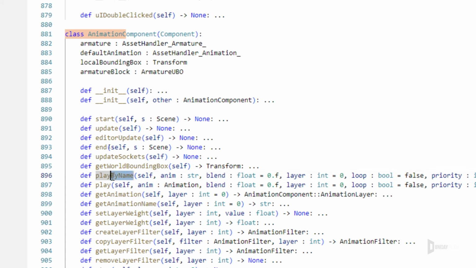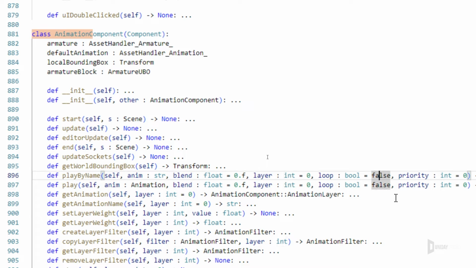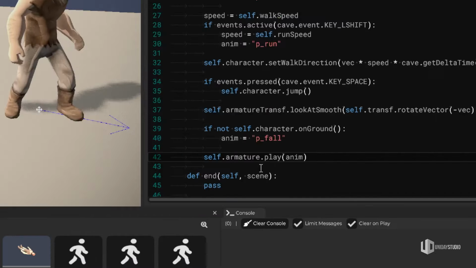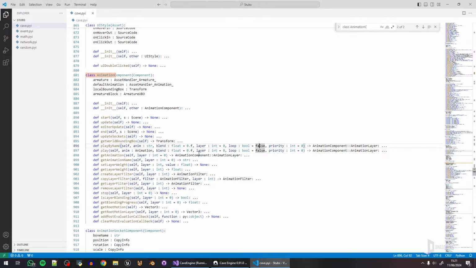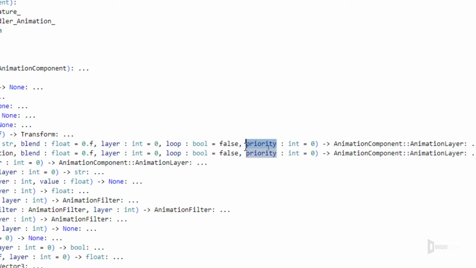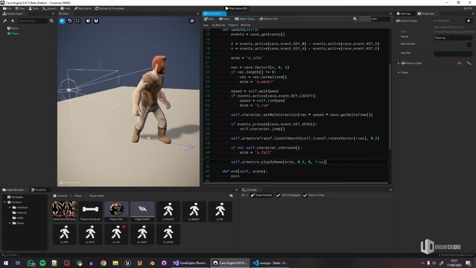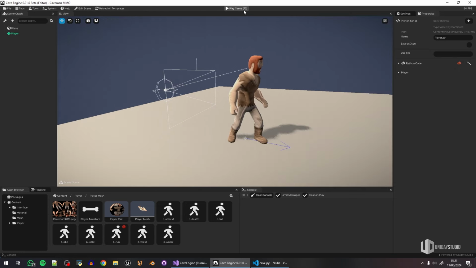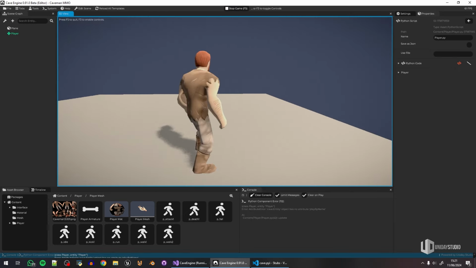But if I play by name, I can pass a string. Great. Then I can blend the animation and define the layer. And if I want this to loop or not. So great. Let's change this. Play by name. The blend, I like to do 0.2, which is in seconds, by the way. Layer 0, and I want this to loop. Let's see if there's other stuff. Priority, good. I'm not gonna set this. This one is fine. So now, if I play, I have an error.